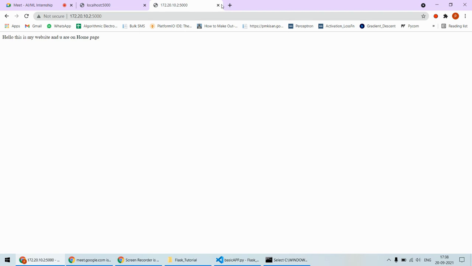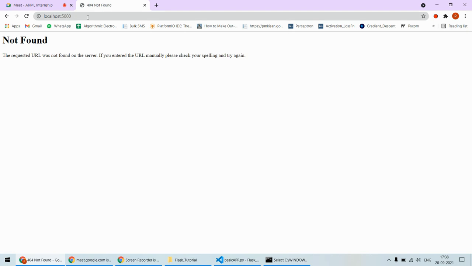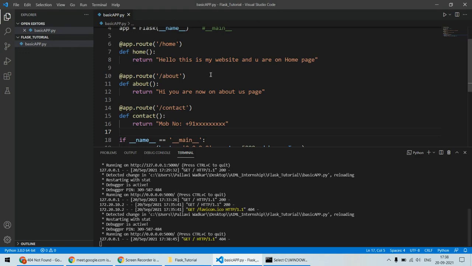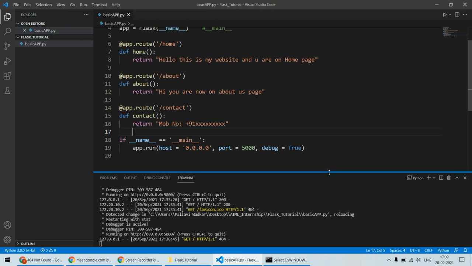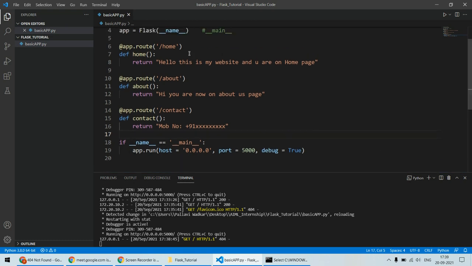So you may open like this, or you just put localhost colon 5000 and hit enter. So now it is showing not found, the URL not found, because there we haven't written anything for slash only. So it's home page, about us, contact us, like that we are having, but there is nothing called localhost colon 5000 slash. Okay, so in that case you may have to mention at that app.root slash only, and then you should return something. But now we have written homepage, about us, and contact us.